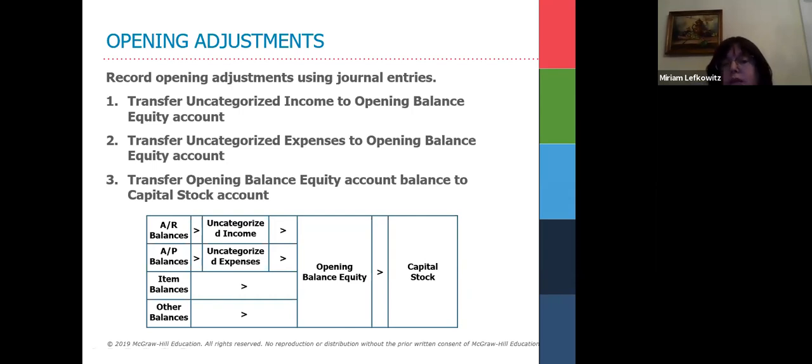Okay, so this slide summarizes the steps. First, you transfer uncategorized income to opening balance equity. What does it mean? Because income is usually credit, we're doing a debit. So debit uncategorized income, and credit opening balance equity.